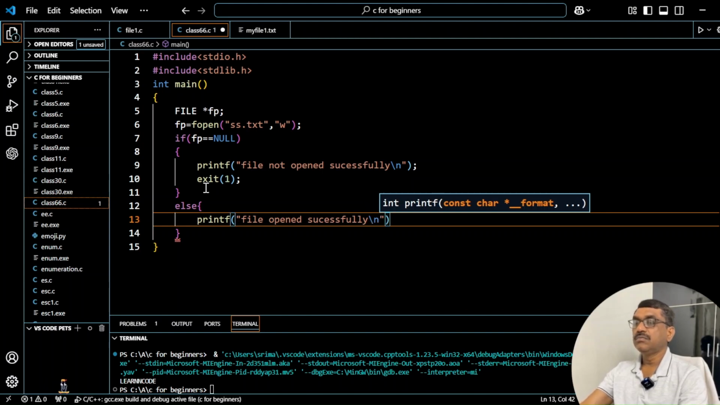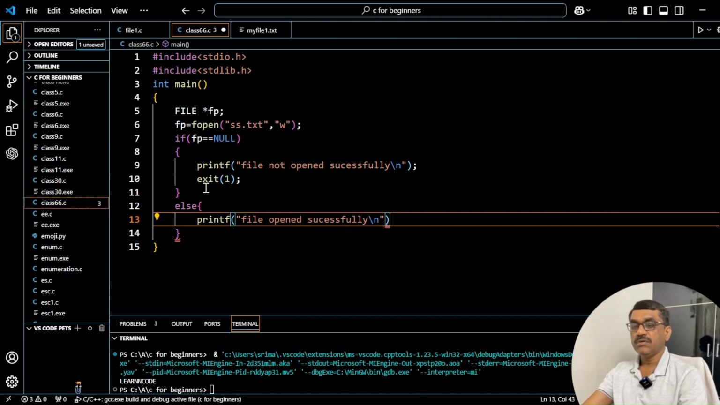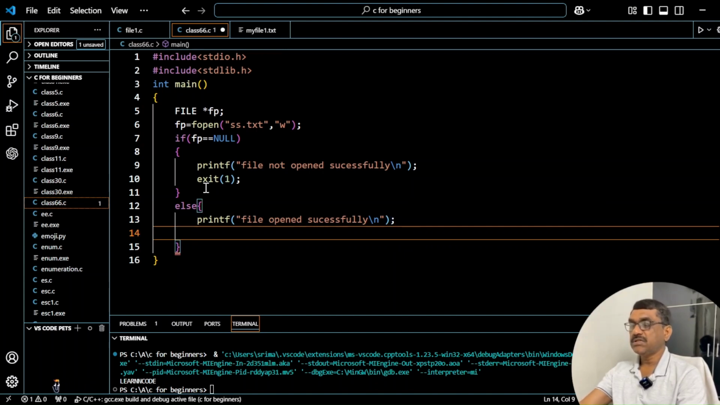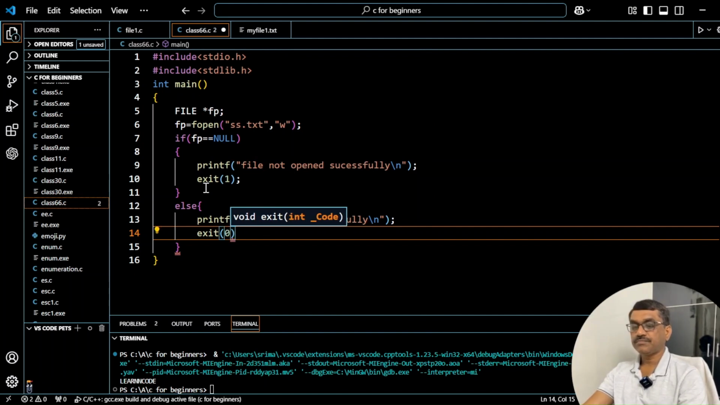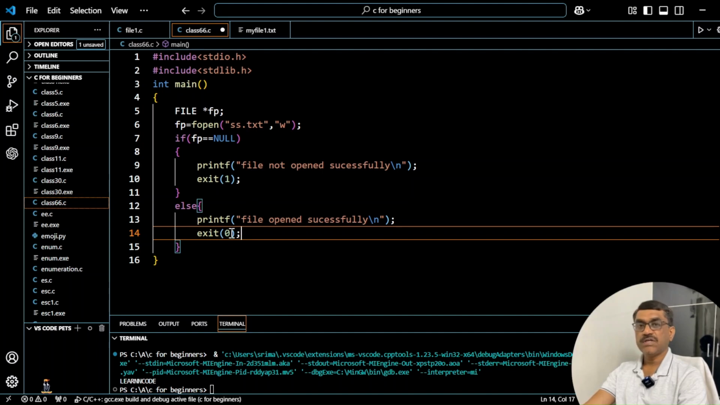Okay, now after this, what I'm going to do is write the statement exit 0 semicolon. Here I'm using exit 0 for successful termination. Here exit 1 means unsuccessful termination.